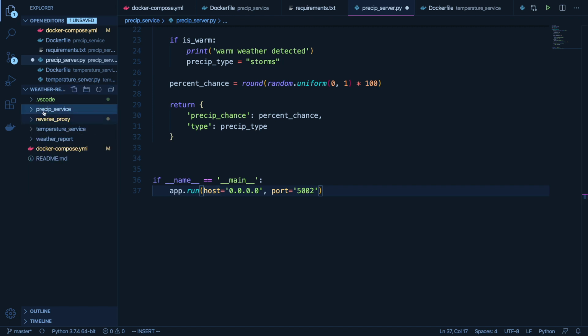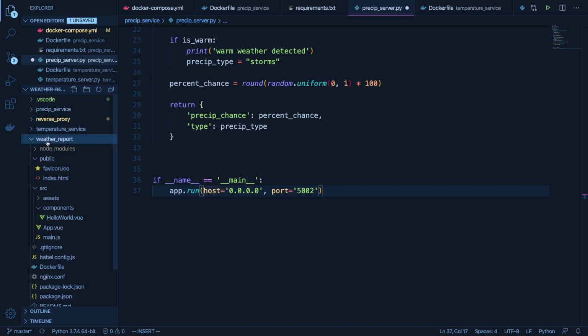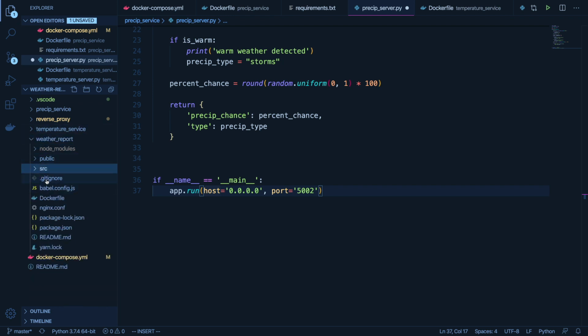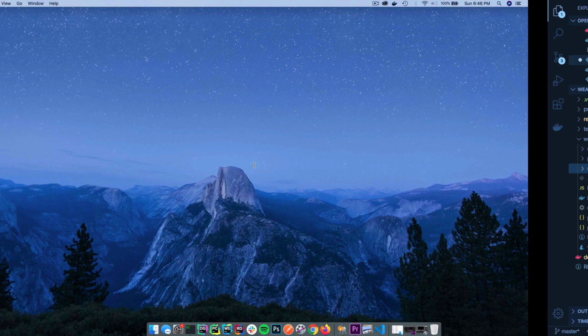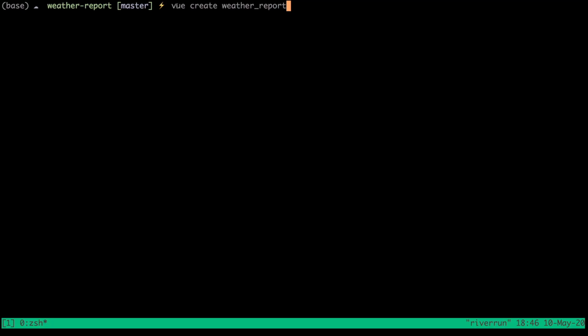Okay, so we have our two Python Flask applications. And then let's take a look at our weather report application. So this is a Vue app. And I'll show you how I created this Vue application very quickly using the Vue CLI. I just ran the command vue create weather report.